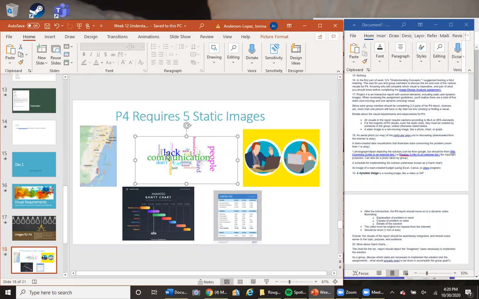A team created visualization that illustrates stats concerning the problem or something depicting the problem, that's a visualization. Including more than one is okay. A photograph or clip art depicting the solution, it can be from Google, but it needs to be copyright free, and for that, Wiki Commons or Pixabay is your best bet. It can be a photo taken by someone in the group. That works too. I wouldn't recommend it though.